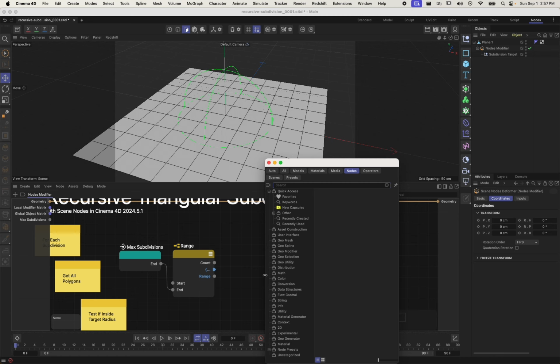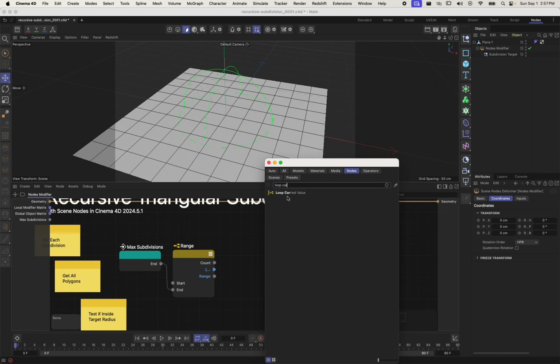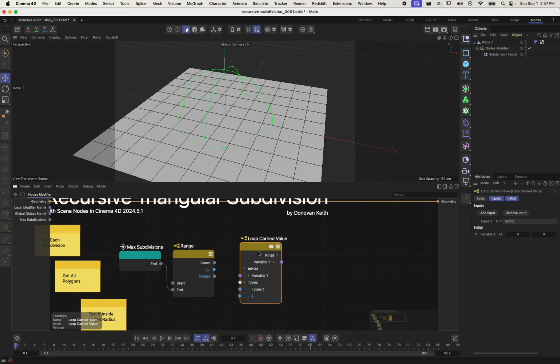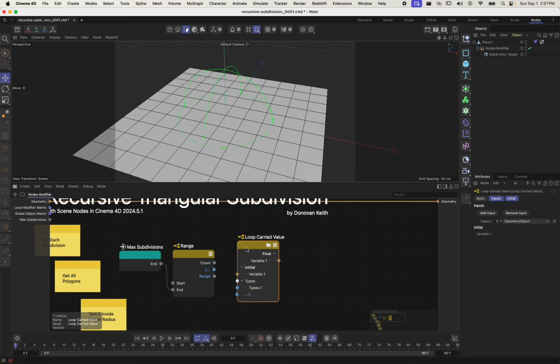So now I've got my range. I now want to do something over and over again, and for that, I need the loop carried value. That's something you bring in when the previous result is important to you, and you want the result of that to be used again. So that's what the loop carried value does. And what I want to bring in here is my geometry object. So my geometry object, let's call it mesh.